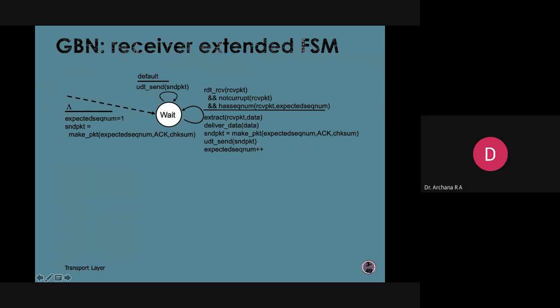So by default, it's going to send the packet as an acknowledgement, or else, if it has received the packet and it is not corrupted, it's going to check two conditions. At the receiver side, receive the packet, it's not corrupted, and it has the expected sequence number. Suppose the expected sequence number is 1 and you have received the same packet 1, what you have to do is extract the data, deliver the data to the above layer, and send the packet.